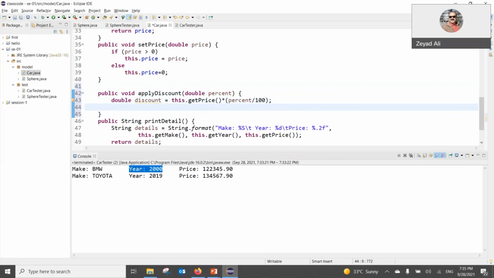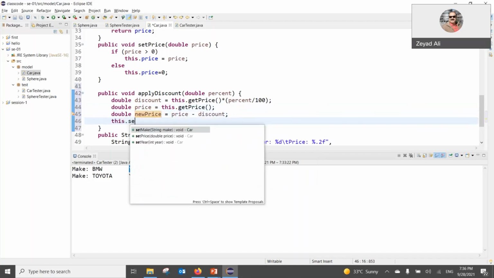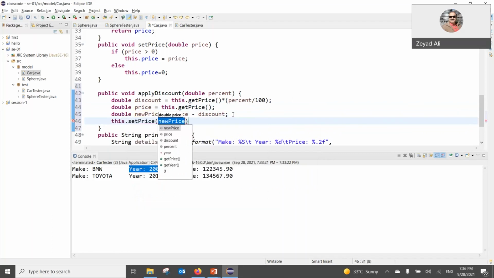You can now change the price. You could say set price or whatever, but you can make it complicated. If you want to make it simple, you can just say double price equals this dot get price, and then you find the new price is equal to price minus discount. So the new price is going to be the price minus discount, and you can now change the price of the car with this dot set price, new price.